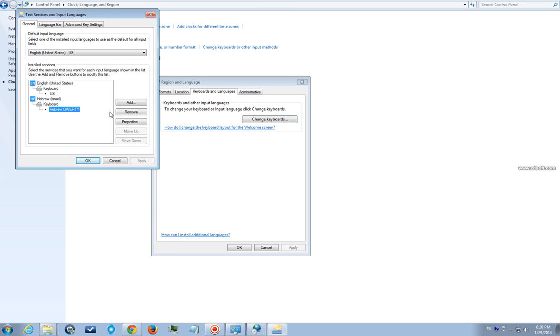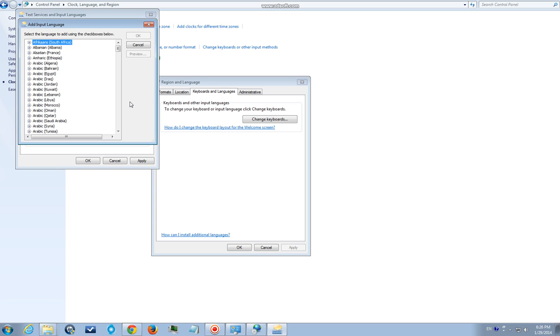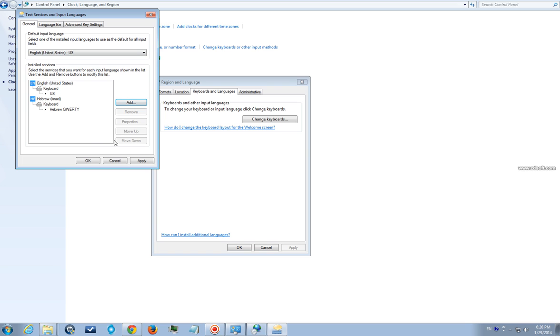Now I already installed this, but I'm going to remove it so that I can show you how to install it if you don't have it already. All you have to do is go to add and then scroll down to H for Hebrew. Hit that plus to expand it and hit the second plus, and then you're going to select Hebrew QWERTY. And once you have it checked off, you just hit OK.